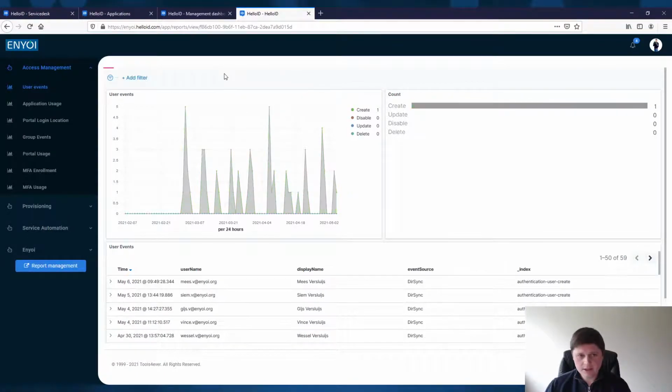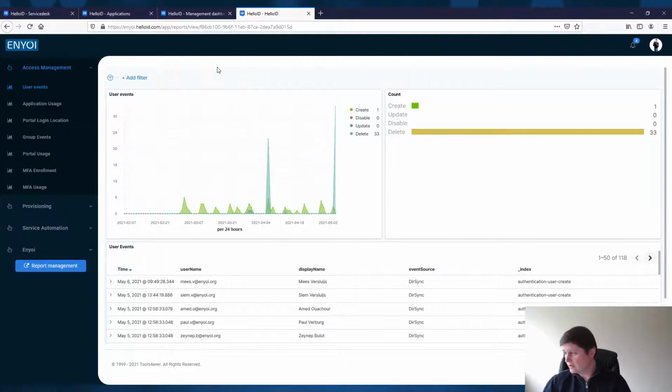Let me restart again. This is a new report with the user events. Here you can see the user events over time. In this case you can see that on the 7th of April we created 5 users. This is with the access management user synchronization or directly using an API. So you can see here the source. In this case it's DRSync that created these users, but it can also be an API, or if you build in directly, it's going to be something like local, and you can see whoever created the user.